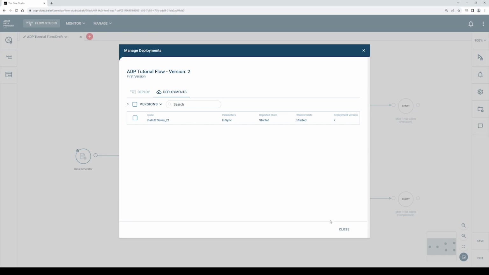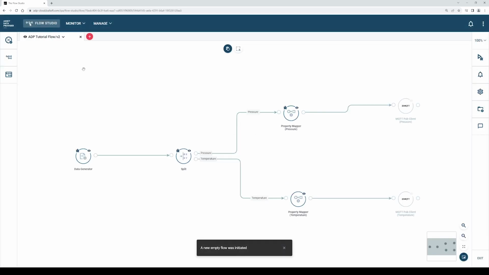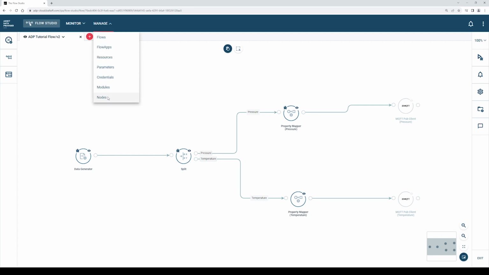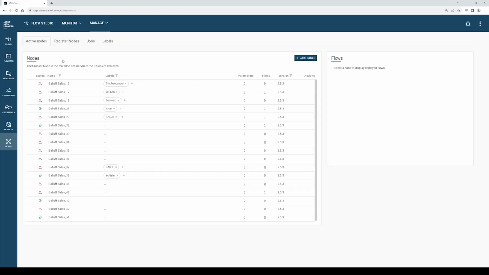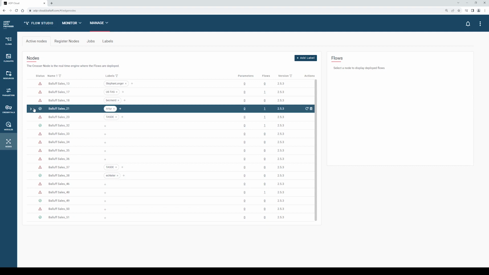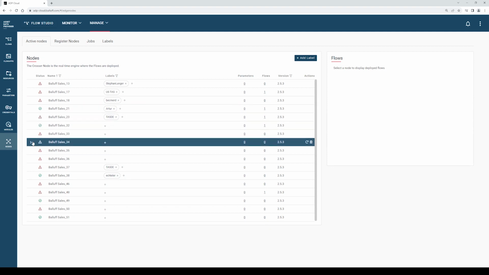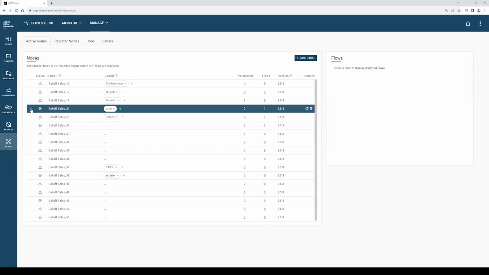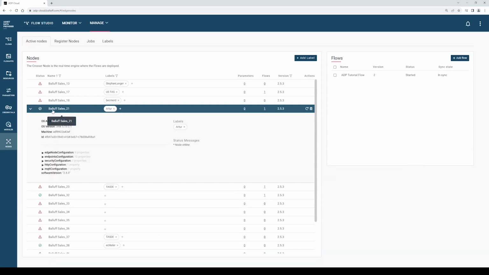Via the tab Manage and then Nodes, you get an overview of which ADP edge nodes are currently active and which versions of the data flows, including their status, are deployed on the respective nodes. If we go to our example node, we will find here again our just deployed example data flow and can also see here that it was successfully started.